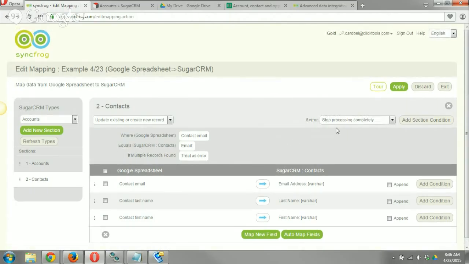Now we also have, if we have an error, what do you want us to do? So if I get an error, we can stop processing this completely. I can skip the section, which would just skip section 2 here, or skip the source item and continue. So a lot of times people will say skip the source item and continue. When the sync is done processing, you'll actually get a report saying, hey, I skipped this section and this is the reason. So I usually say skip the source item and continue with this particular one.